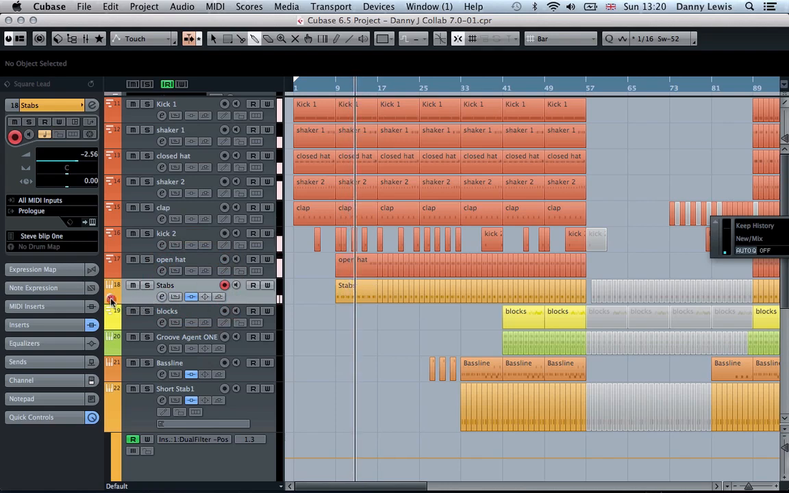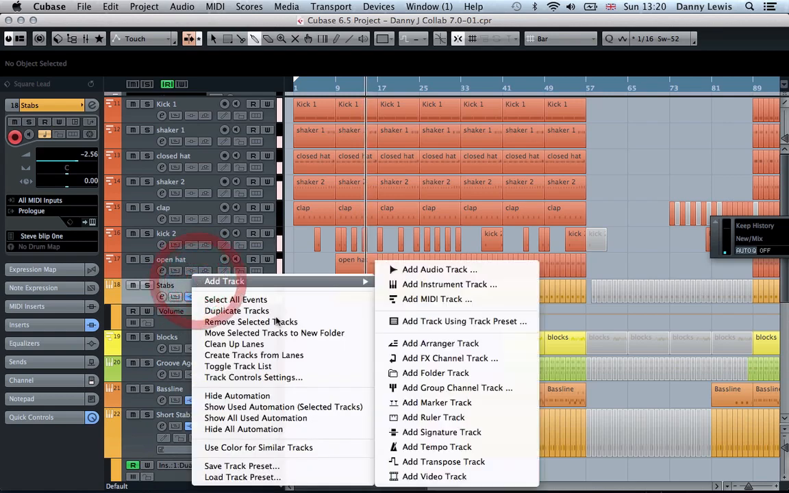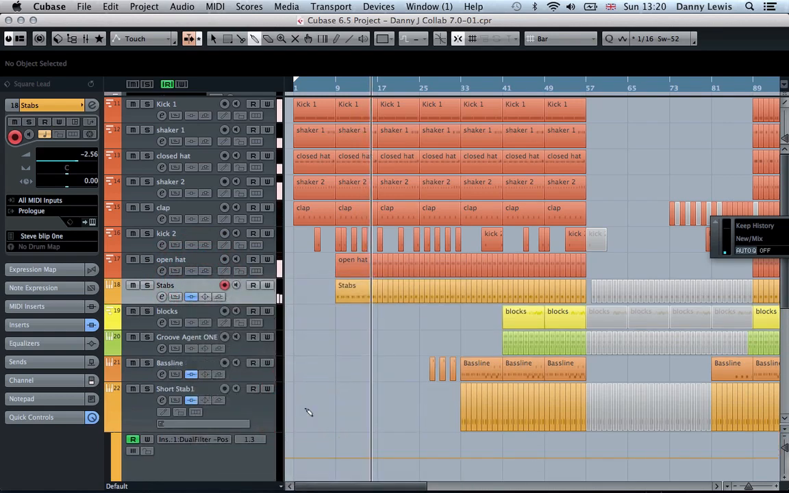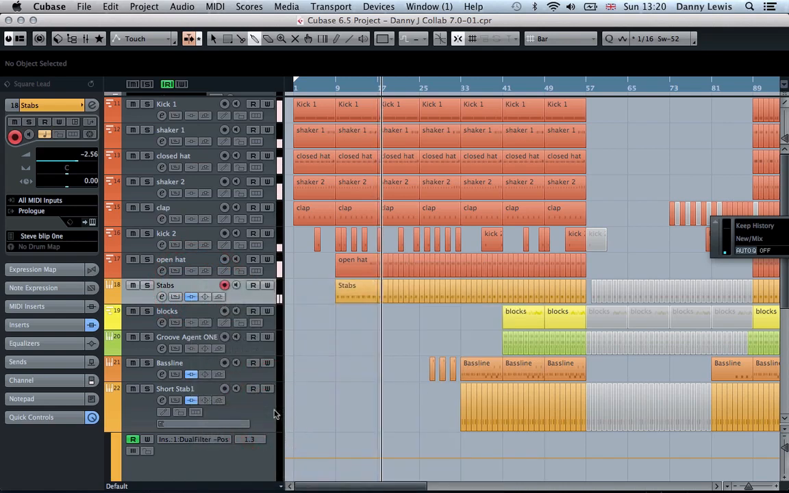Not sure what's going on with the stabs there. It might be an automation thing, I can't remember. Let me just have a look. Show used automation. Doesn't seem to be anything there at all. Oh, wait a sec, I'm misinterpreting. I need to rename this. I'm just going to call this synth hit.